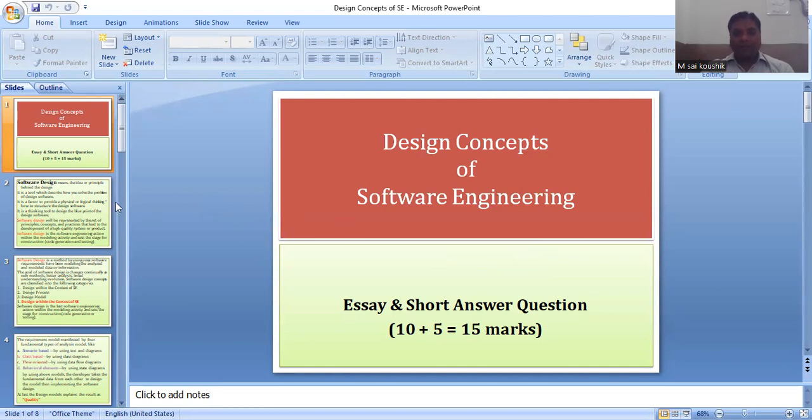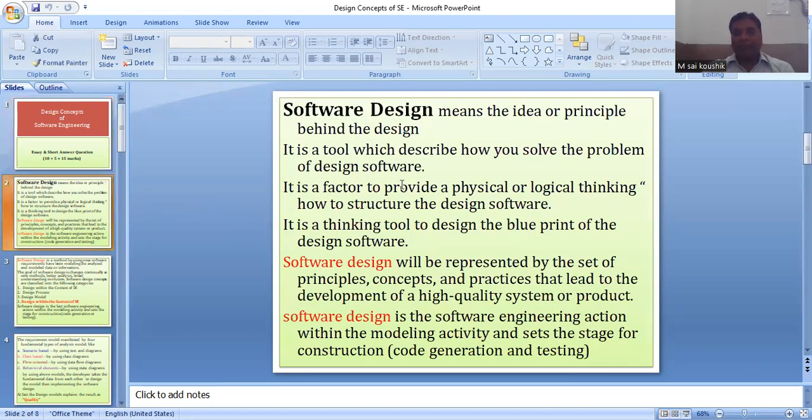In this slide, I express my feelings: software design means the idea or principle behind the design. What is my idea? What is my result? What is my output? I have to express my feelings. This is my output. Like that, you can build one kind of information, and that information will be constructed and structured into a format.